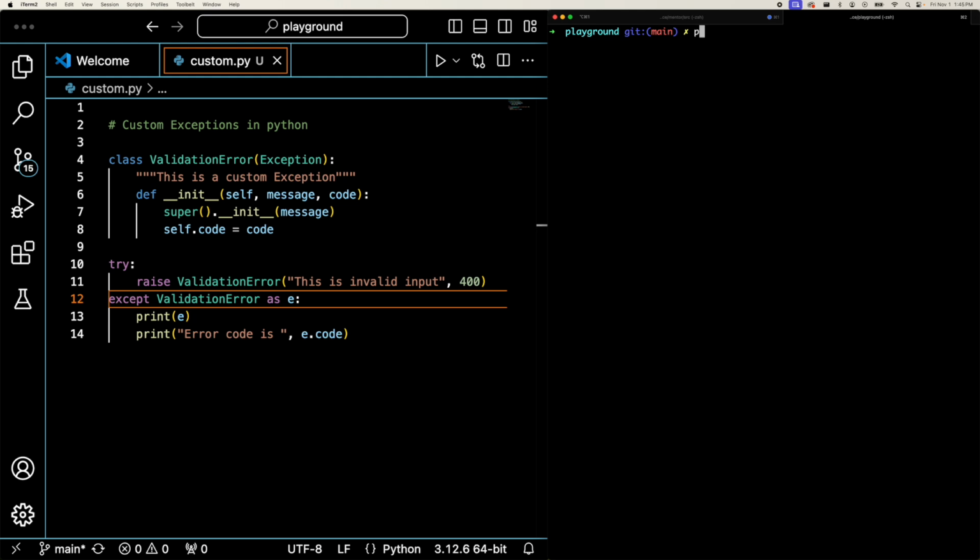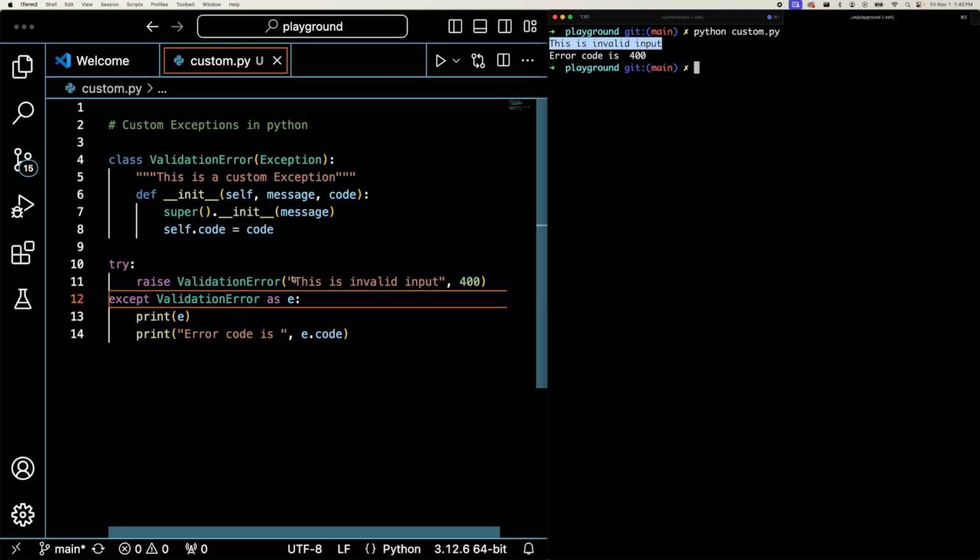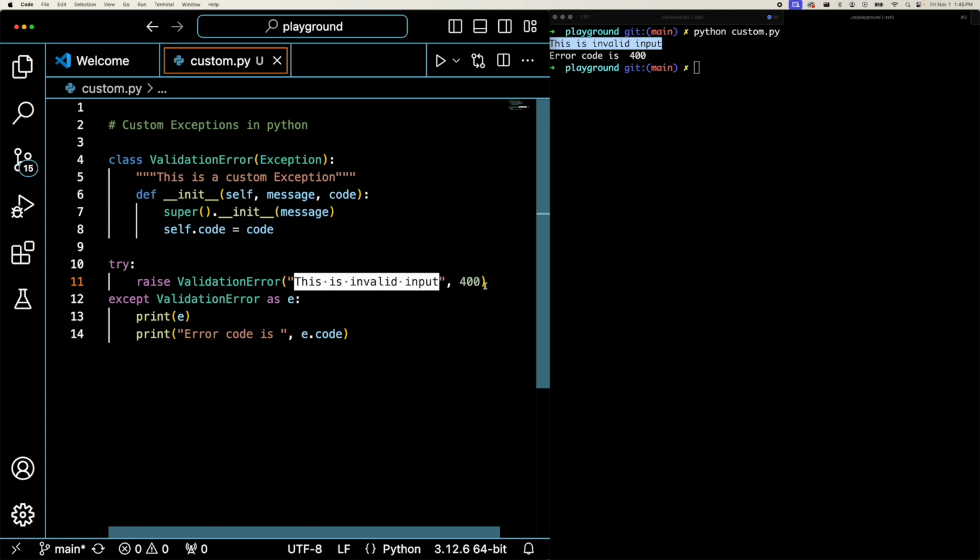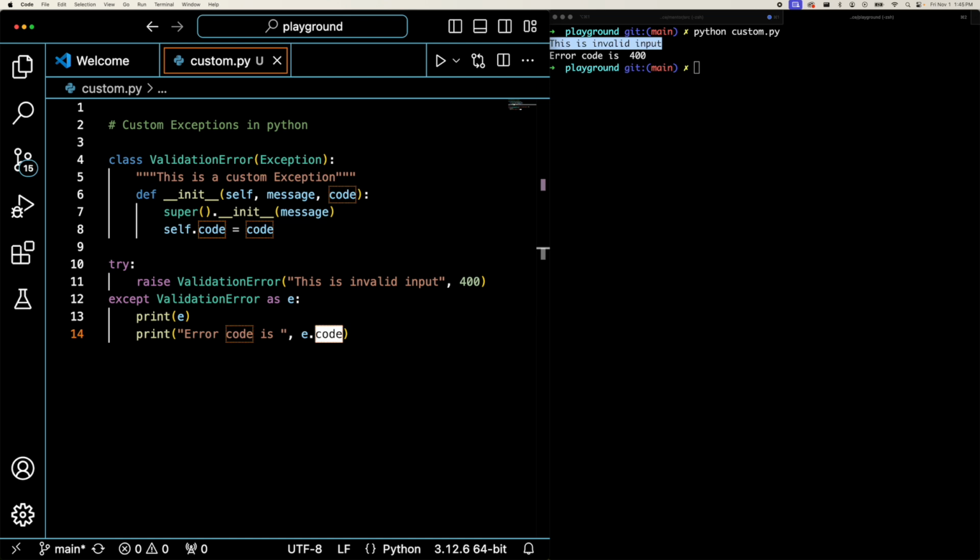So, python custom.py. This is invalid input is the message that we are passing, and the error code 400 is what we just printed here. That's how you can raise a custom error and use it to define your code-specific errors or exceptions, and that will be helpful in adding more readability, enhancing API usability, these kinds of things.